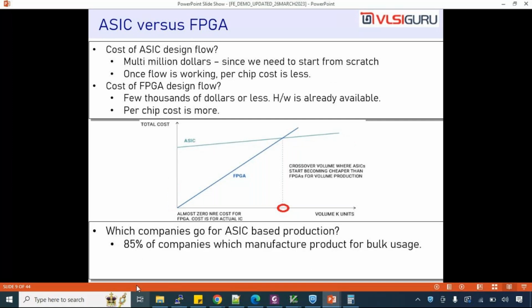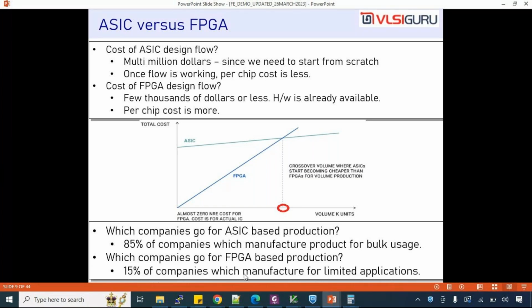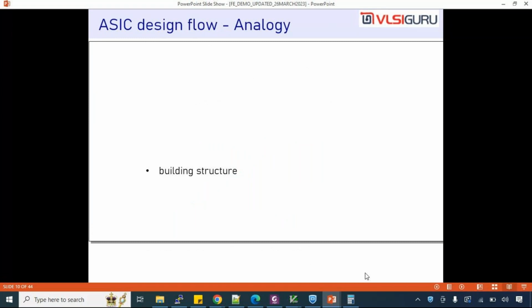You see, 85% of the companies manufacture products for bulk usage, so they will all use ASIC. Which companies go for FPGA production? The 15% of companies which manufacture for limited applications. I hope you got it.